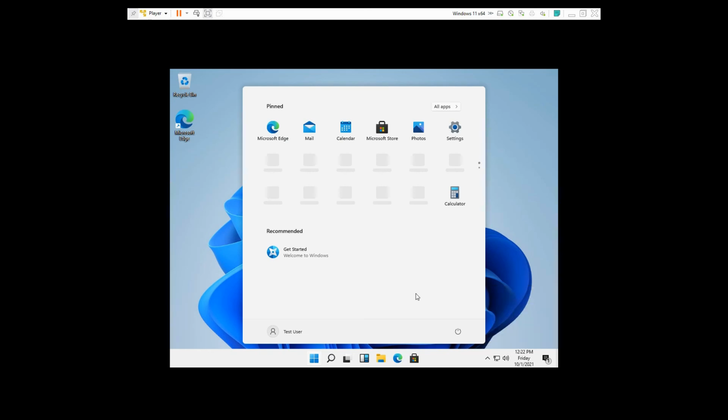That's it. We have completed the installation. You can now test Windows 11 and see all the new features.